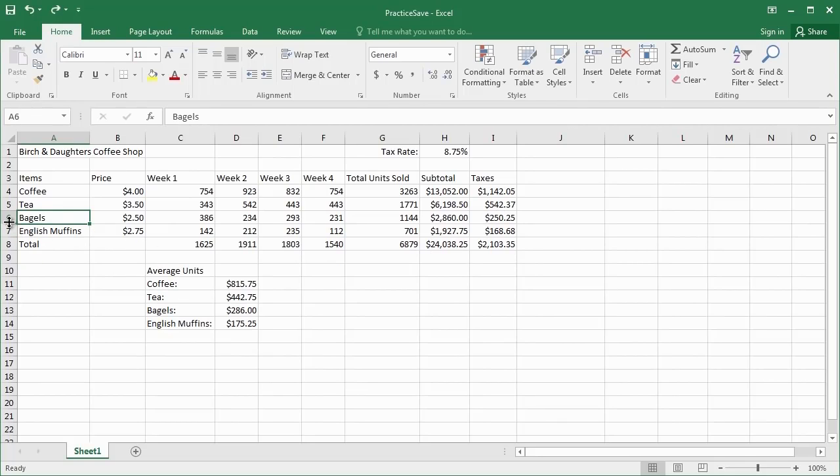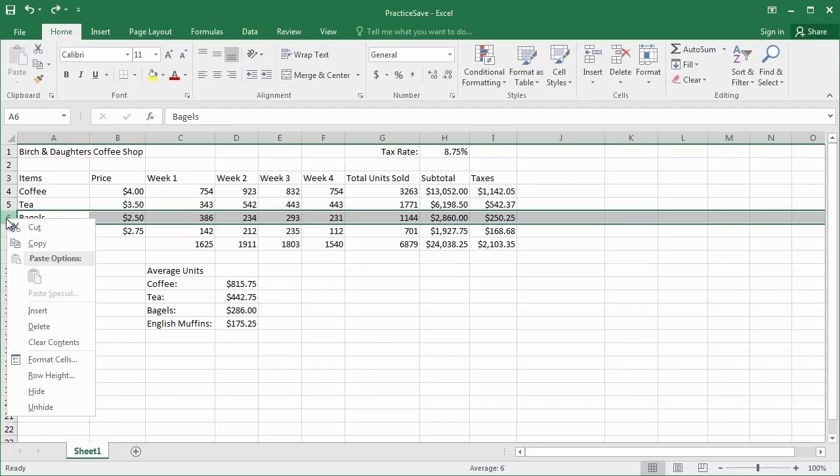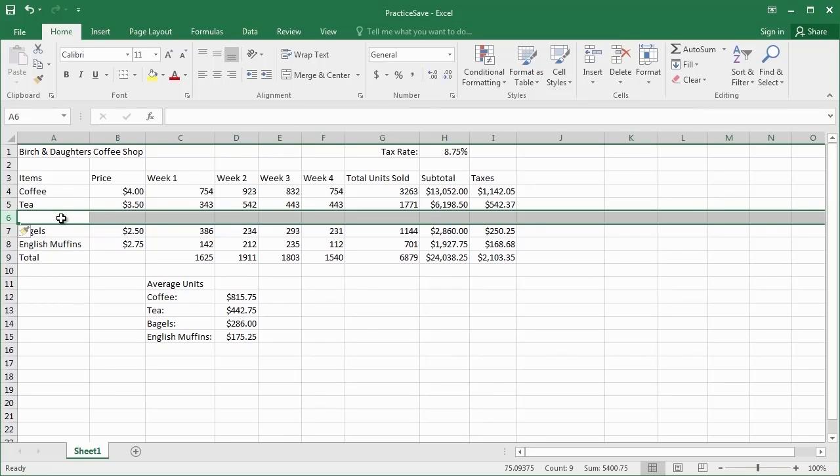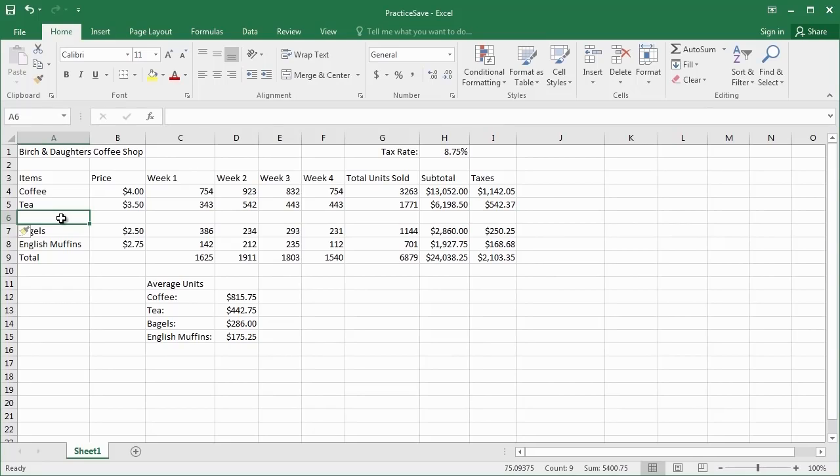Now, we could have also simply right-clicked on the row number 6 and selected Insert as well. Both will do exactly what you want it to do. Go ahead and try that for yourself and then come back. Alright, so we've got our new blank row.